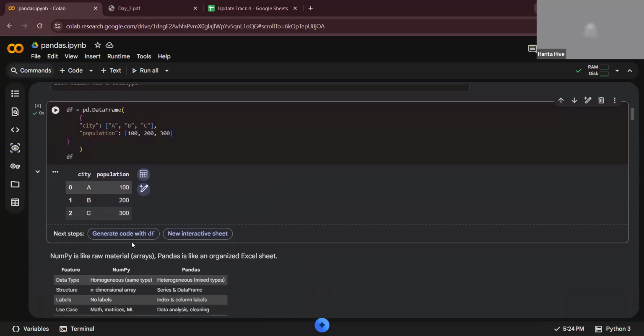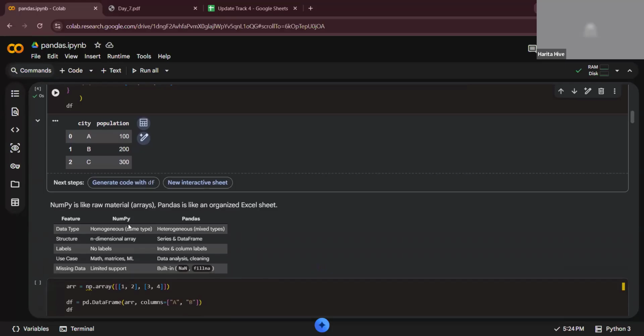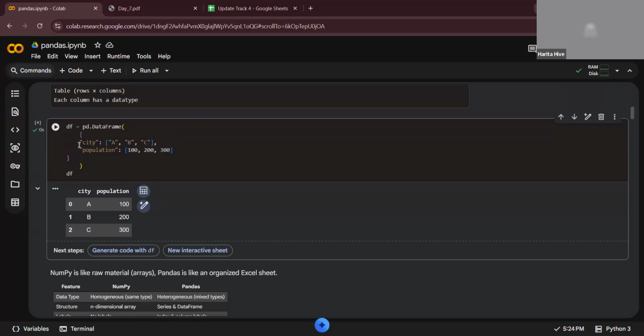If I relate it a little bit to NumPy, NumPy was like a raw material, meaning you have individual array values, and Pandas is like an organized Excel sheet or a CSV sheet. If you look at the difference between the two, NumPy was homogeneous, that we need to have a single data type in a NumPy array. Whereas Pandas is built upon NumPy arrays only. The concept is the same, but it is heterogeneous. It provides you the flexibility to have multiple data types together, but with the limitation that every single column needs to be in the same data type.